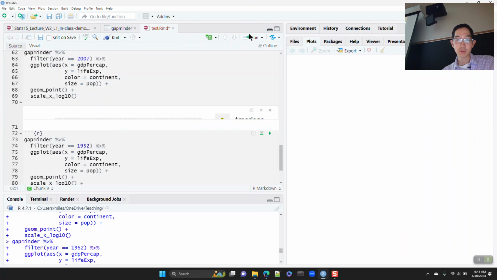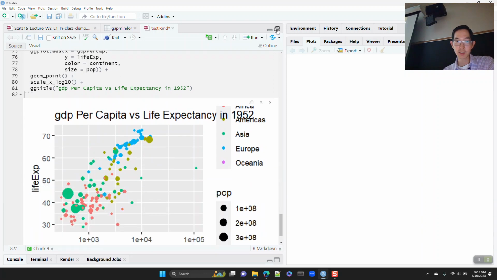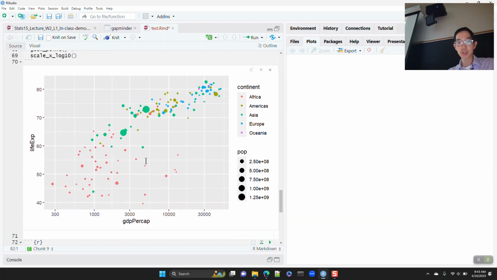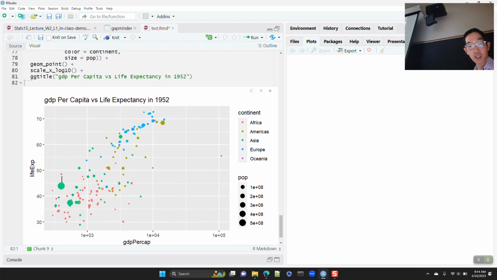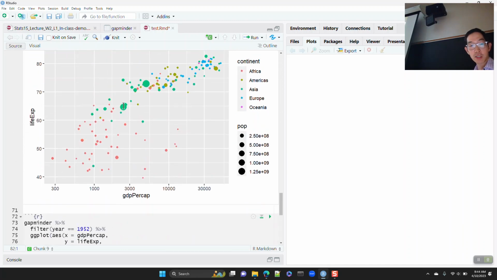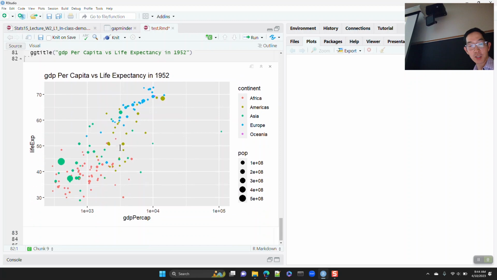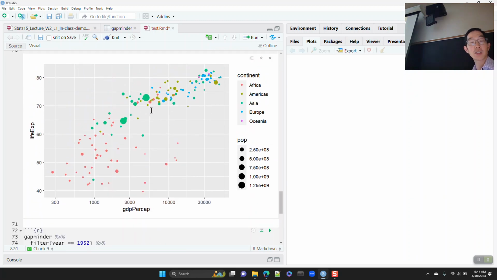Okay, well, anyway, we can look at this plot, and we can see, you know what, things have dramatically changed, right? So in 1952, we can still recognize India and China as the two biggest green dots over here. And the GDP per capita and the life expectancy for India and China was much lower, okay? And over 55 years later, life expectancy has dramatically improved, and GDP per capita has also increased very significantly for these nations, right?